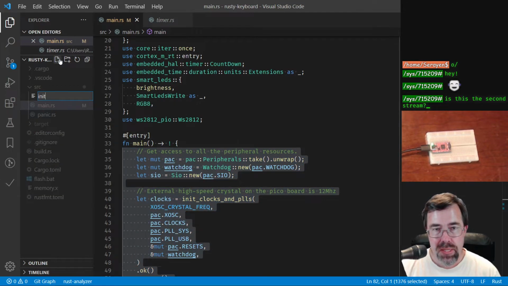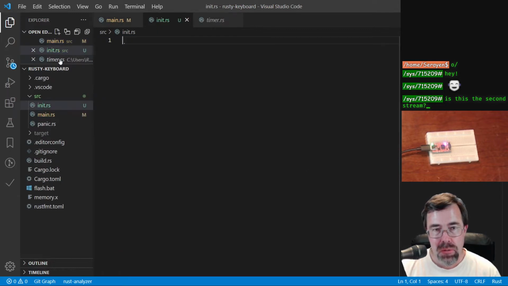Let's call it init. Okay, so there's some kind of public function init. I don't really need a long name, do I?